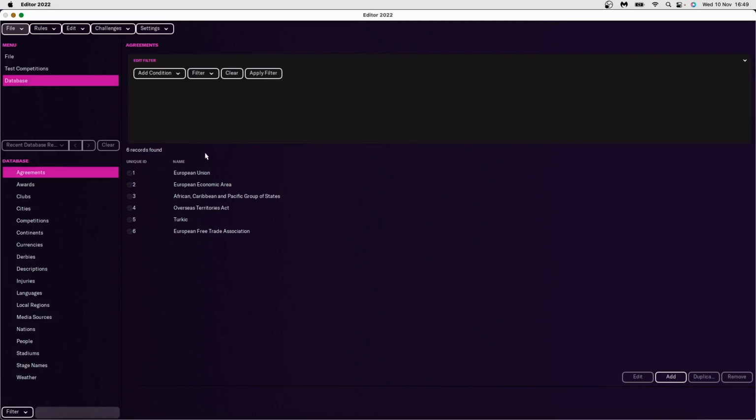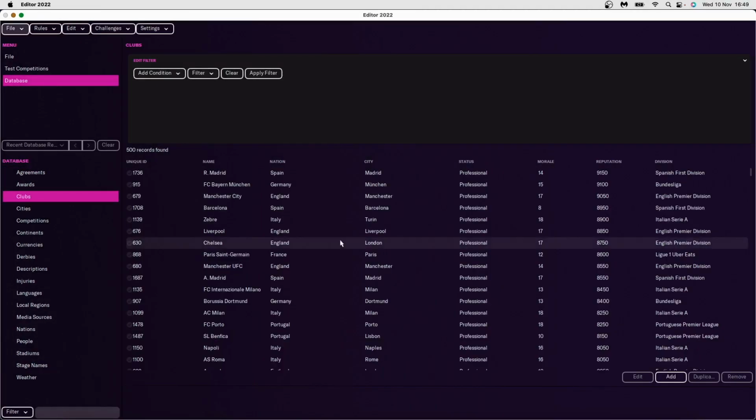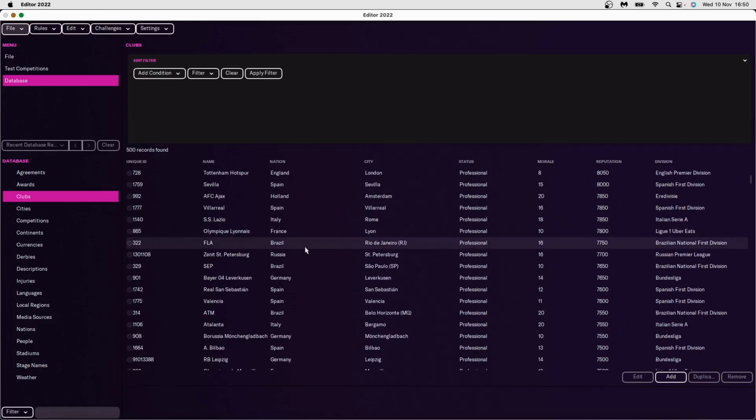So for example here, what I'm going to do is I'm going to search for a club and then I will change their finances and everything like that. So first of all, what you'll need to do is you will need to come down to the left hand side and click on clubs. So once you click on that, what it will do is it will show you all of the clubs, and all of the biggest clubs will be here on this list.